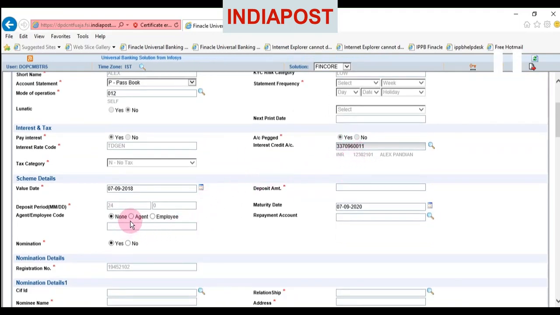If this account is opened through agent, choose agent in this radio button and enter the agent code here. Otherwise, choose none here. It will be in none by default, leave it as it is. Enter the amount of deposit in this field. I am entering as 75,000.